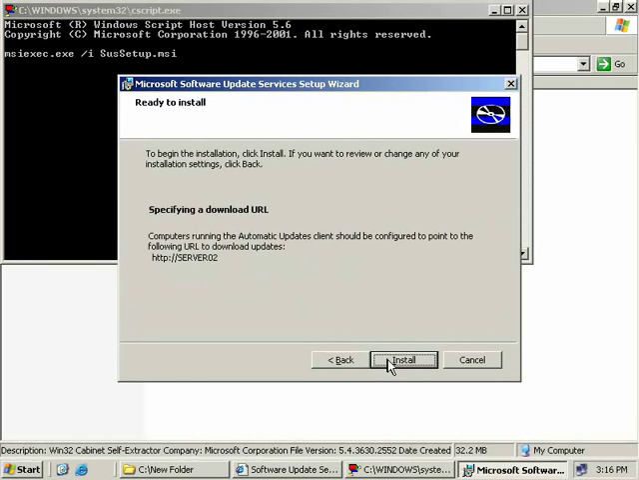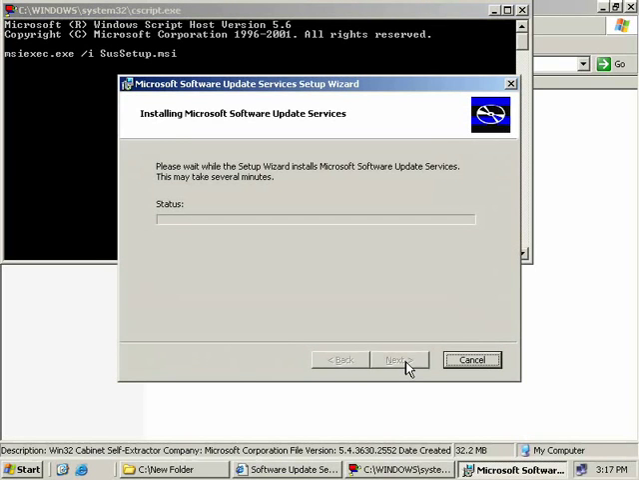Now we need to specify a download URL for the updates. Now by default, this is the name of your server as evidenced by our URL here defaulting to Server02. Again, you can change this later if you wish, but you must accept the default here, so we'll just click Install and the SUS software will start copying to our server. Now this takes a little while, so I will pause the video here and we'll return when the installation is complete.